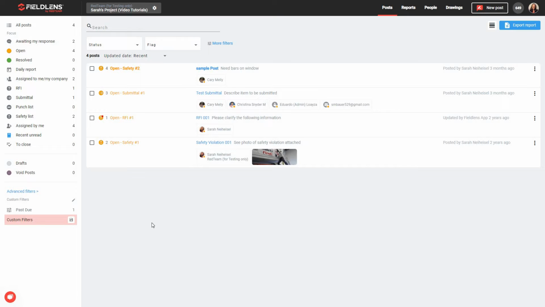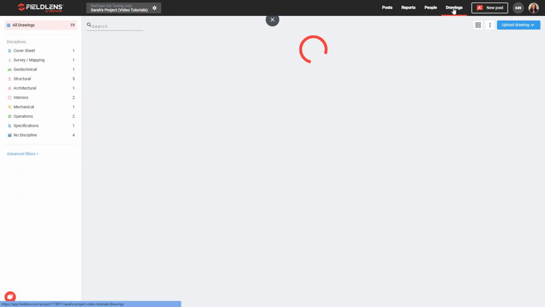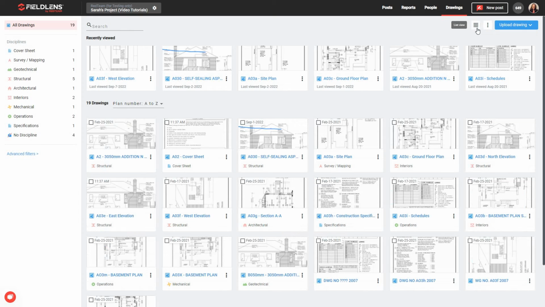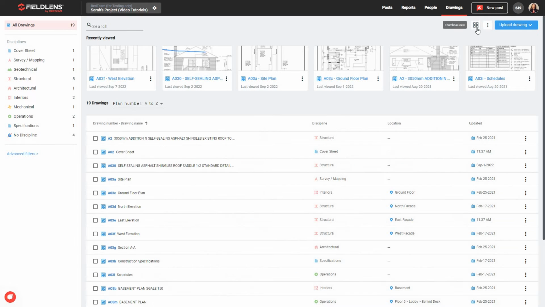Upon logging into Fieldlens, you'll be brought by default to the Posts tab. So if you'd like to access your drawings, simply click on the Drawings tab in the top right-hand corner here. Once in the Drawings tab, any existing drawings will be shown either in a list view or a tile view here on the main part of the screen. We can toggle between them by using this view icon in the top right-hand corner. Also notice that any recently viewed files will show at the top in a tile view right here.